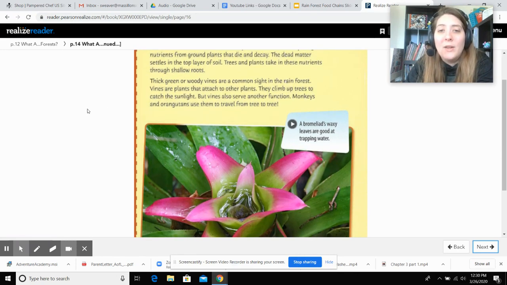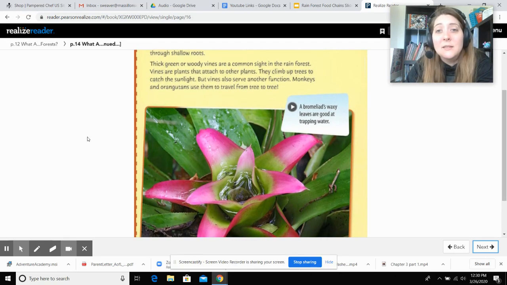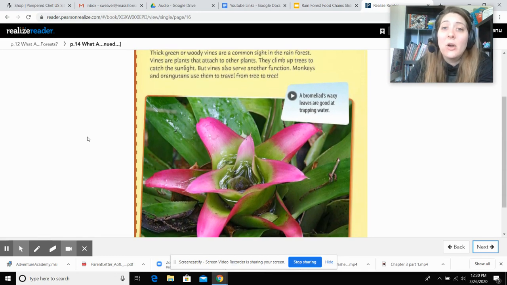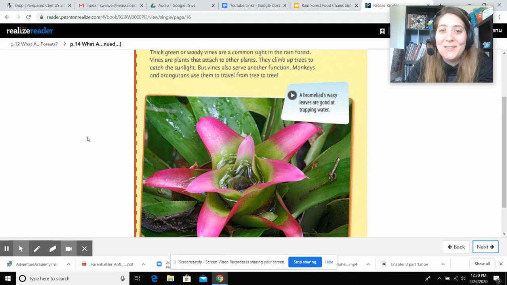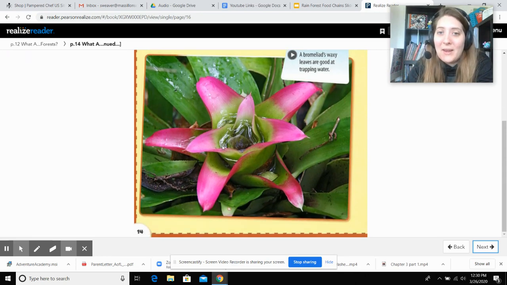Thick green or woody vines are a common sight in the rainforest. Vines are plants that attach to other plants. They climb up trees to catch the sunlight, but vines also serve another function. Monkeys and orangutans use them to travel from tree to tree. So there we have an example of a plant in the rainforest.